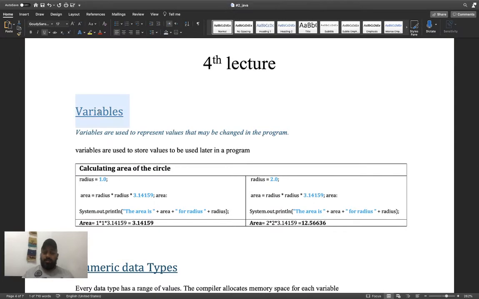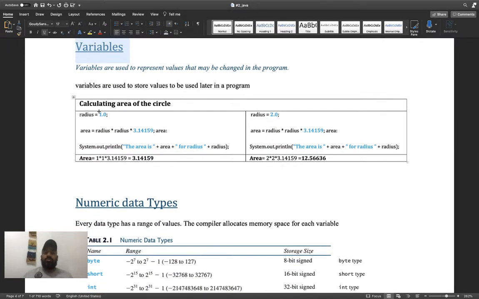What are variables? Variables are used to represent a value that may be changed in the program. So we use a variable to store a value to be used later in the program. Let's say we want to calculate the area of a circle. Here we have the variable radius, initiated with 1, and here initiated with 2. So we store the value 1 in this variable, and here we store the value 2.